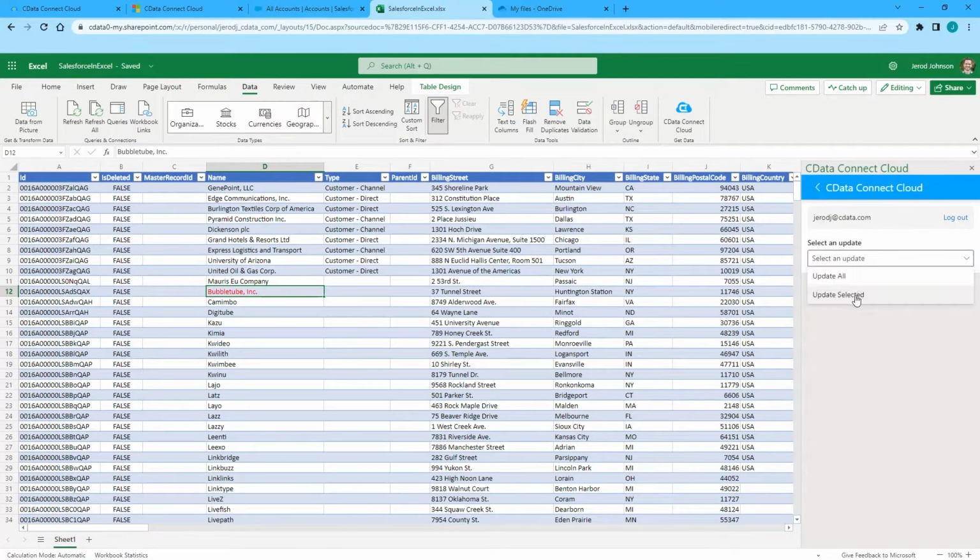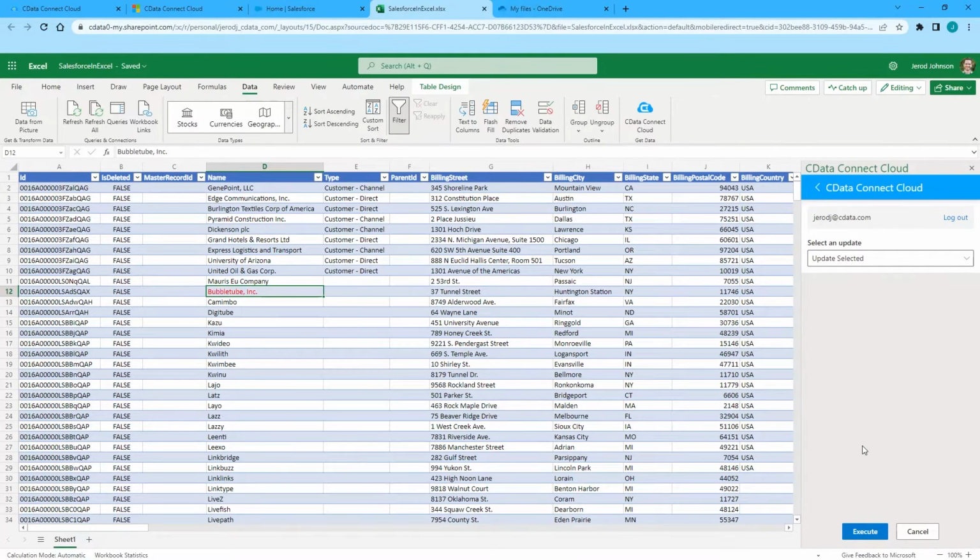So I'm going to update the selected field. So I'll click Execute. I'll confirm that I do in fact want to make the update. So, there's a 2-click process that prevents you from making any accidental pushes to your backend data source. So at this point, it's taking the information that I have entered in my Excel spreadsheet and it is pushing it to Salesforce through CData Connect Cloud. So we'll just wait for the execute to complete.